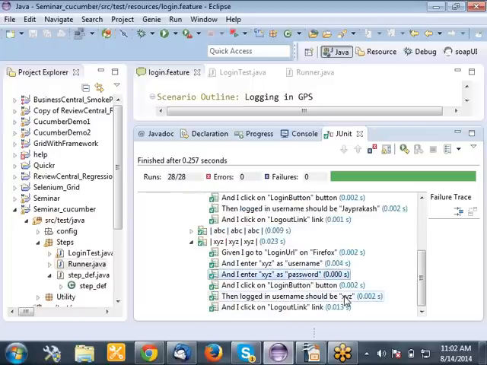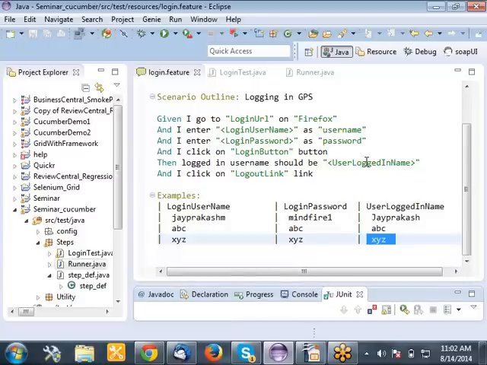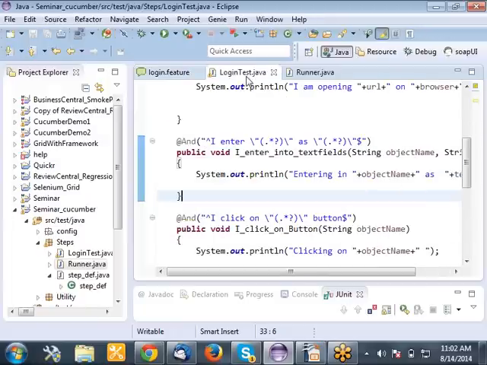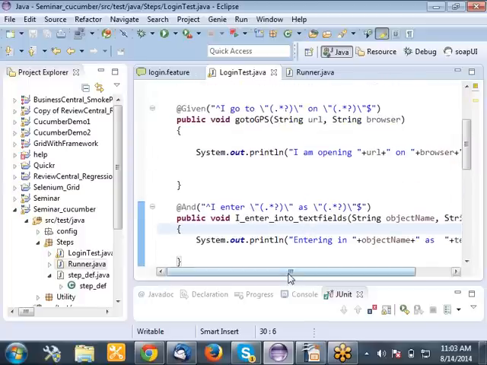xyz xyz xyz. So whatever places we mentioned that we are going to parameterize, it is taking the values from over here and passing them to our step files, and it is successfully able to execute. In this step definition file, we don't need to do anything.